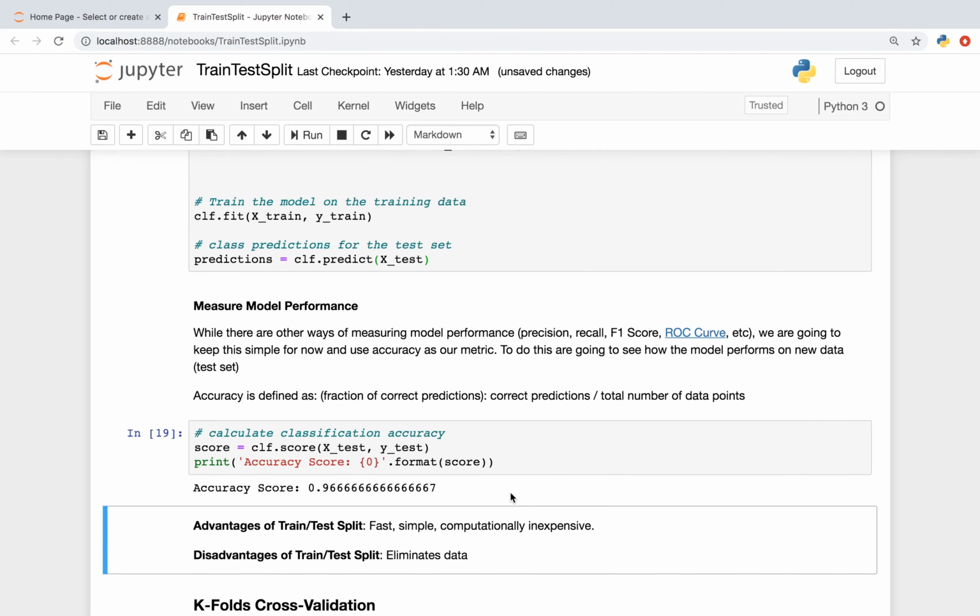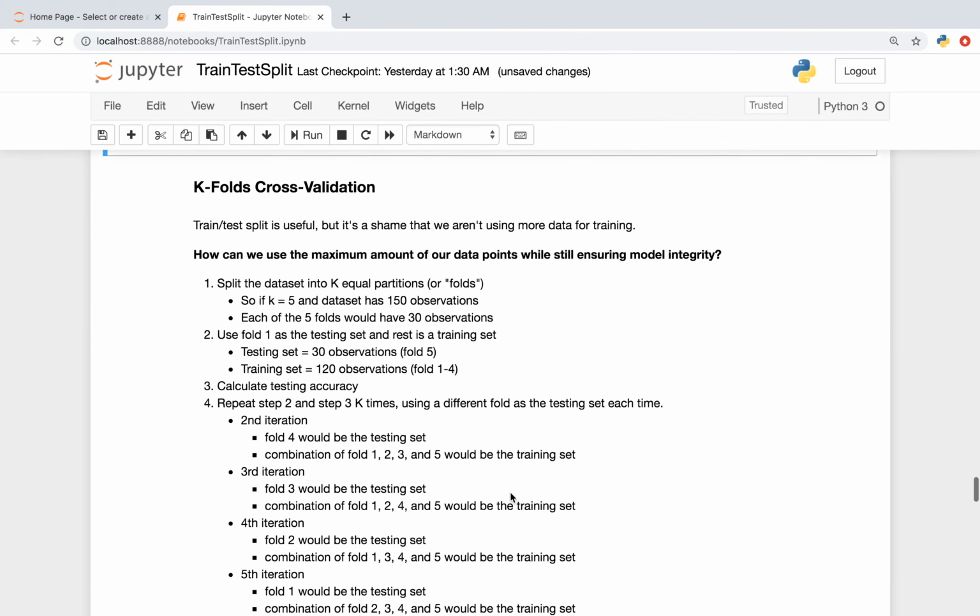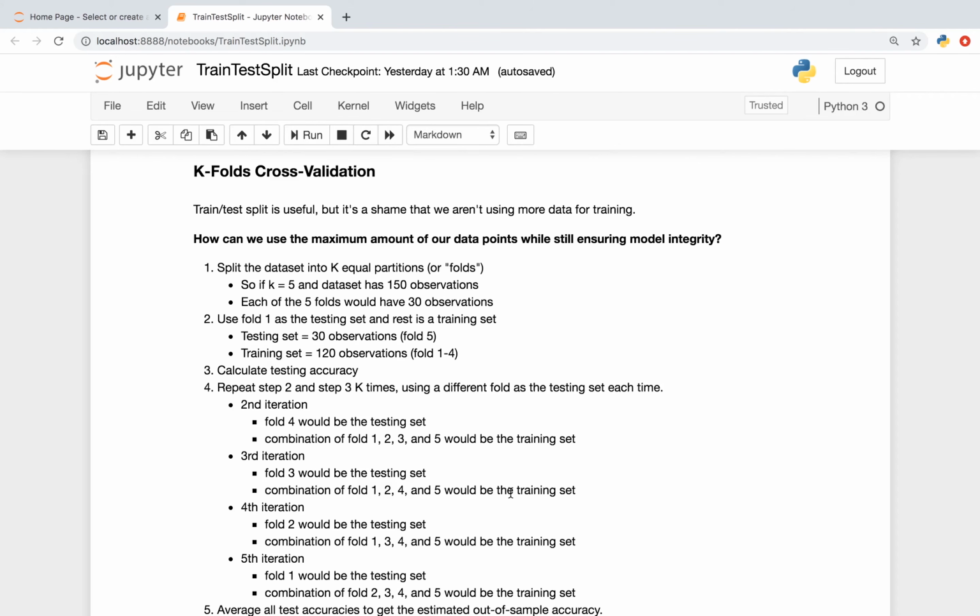So with any sort of procedure, there's always benefits and disadvantages. One advantage of the train test split is that it's relatively fast, it's simple, and computationally inexpensive. One of the disadvantages is that we're losing some information to train on. As before, we were training on 100% of our data, and now we are training on 80%. Another method is cross-validation, and this better utilizes our data for training, as we can use more of it.